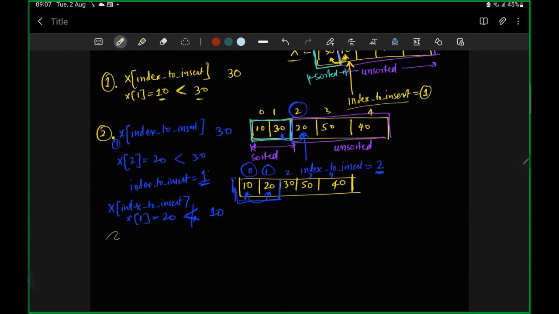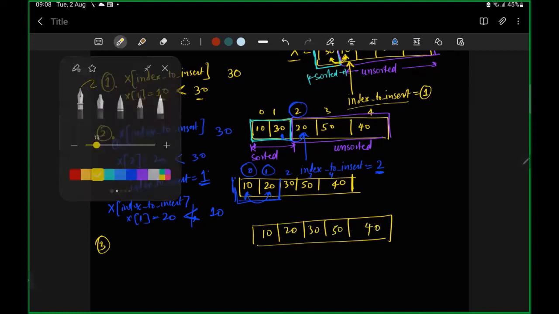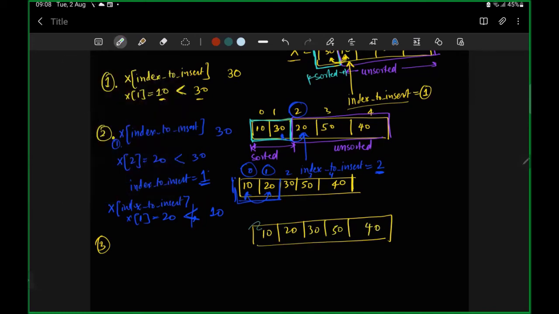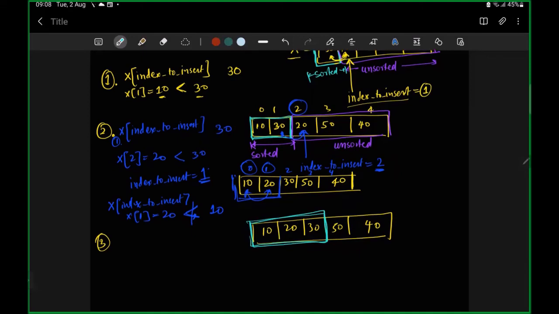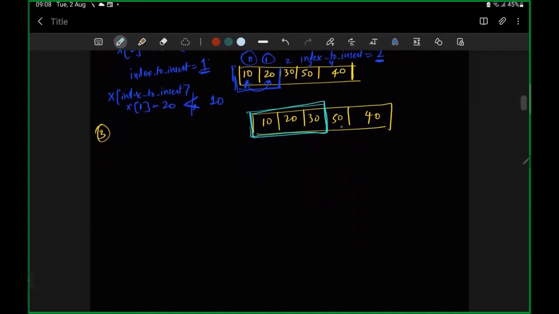That is, the next element from the unsorted part would be selected now. So far we have this list: 10, 20, 30, 50 and 40. And what is the sorted part now? We have the sorted part as this, and the unsorted part is the remaining one. Now we'll select the first element again from the unsorted portion, which is 50.